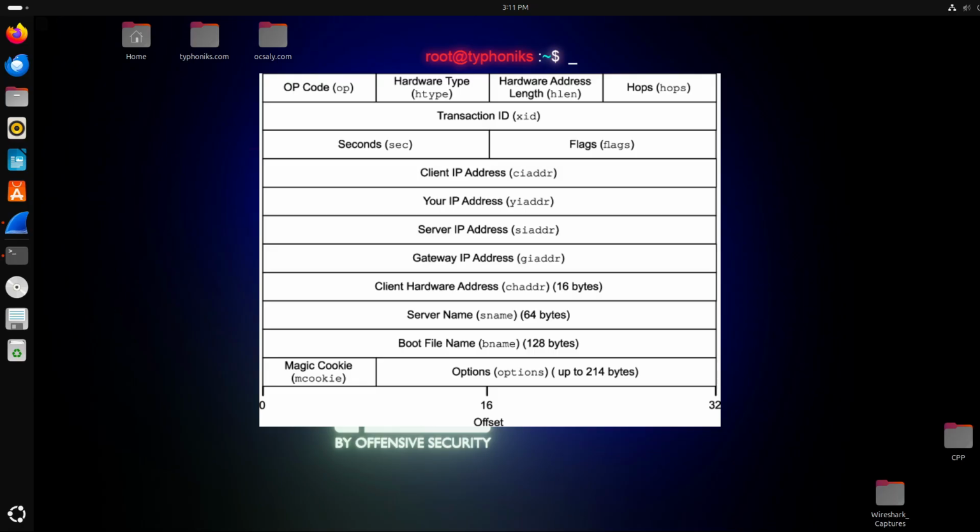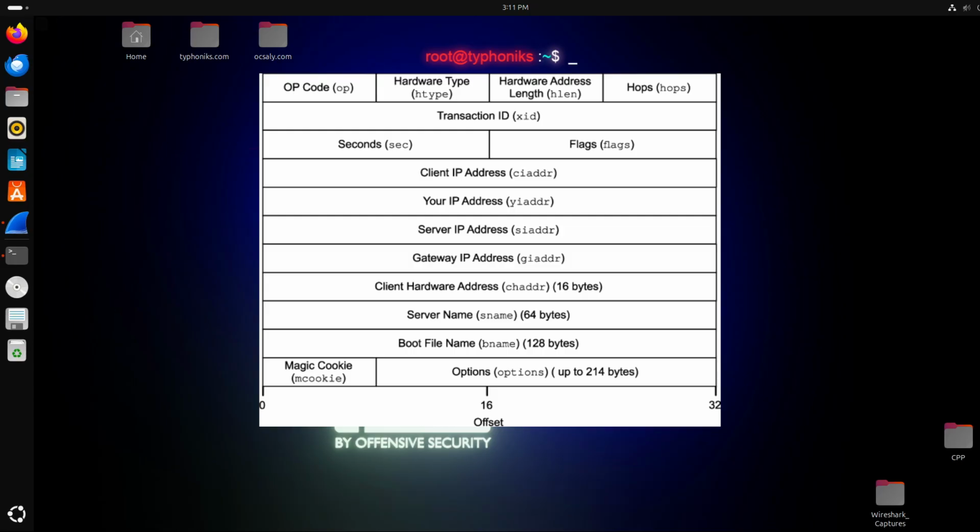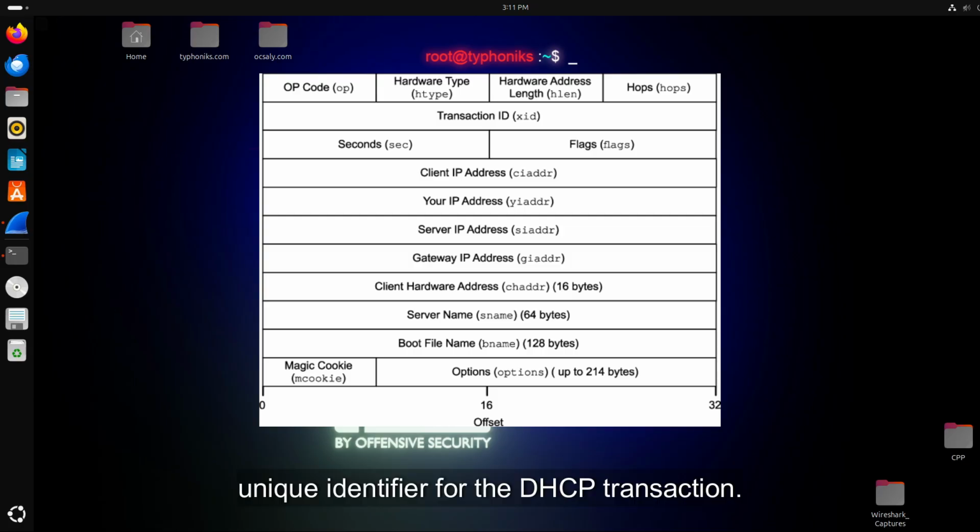Hardware type, 1 byte, identifies the type of hardware, for example, Ethernet, WLAN, or so on. Hardware length, also 1 byte, is the length of the hardware address. It's also called MAC address length. We have hops, which is 1 byte. This is used by relay agents to control packet forwarding. Transaction ID is a 4-byte unique identifier for the DHCP transaction.